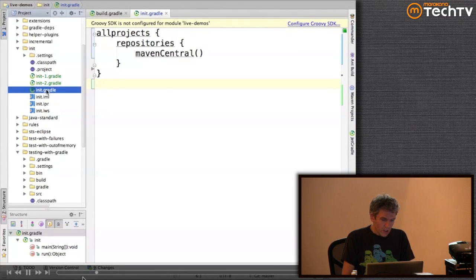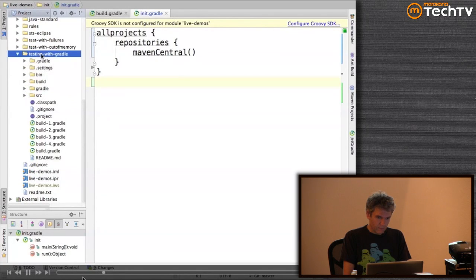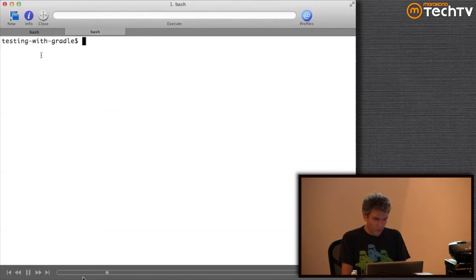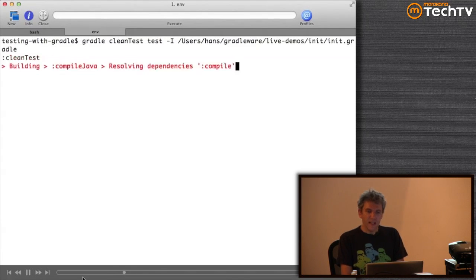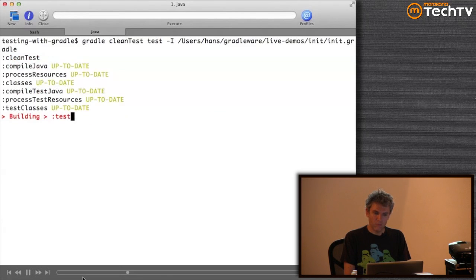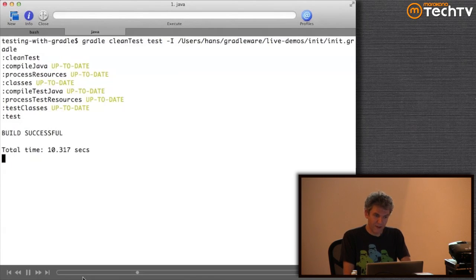So you now can go to this build, testing with Gradle, right? Where we just remove the repository declaration. And you can say, hey, Gradle, build this guy, but inject this init script into the build. And it works, right? The repositories are retrieved from Maven Central. Everything is fine, although it was not specified in the build of the testing with Gradle project.